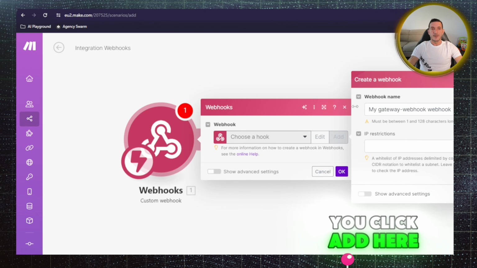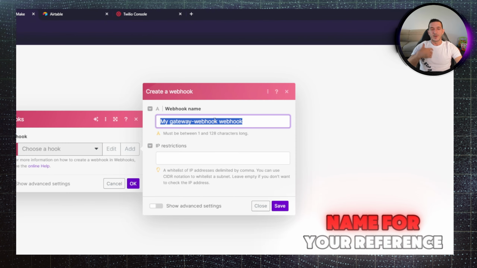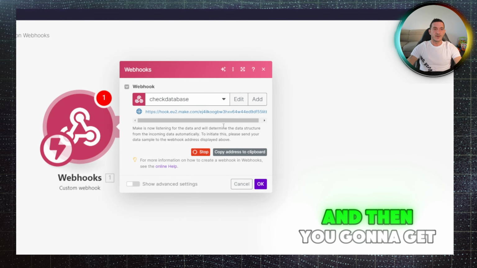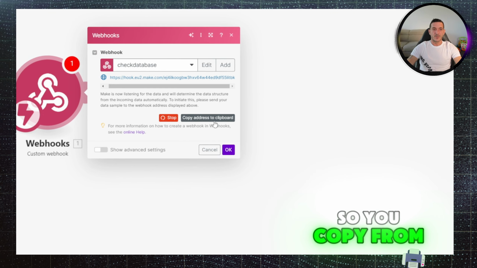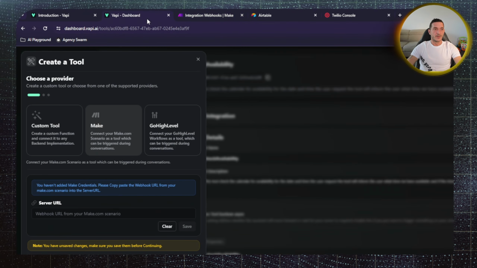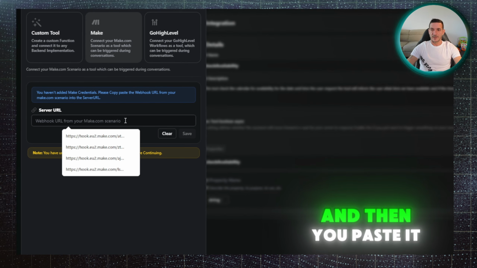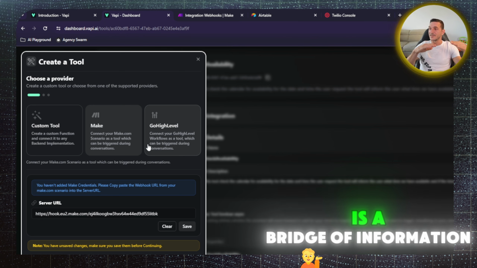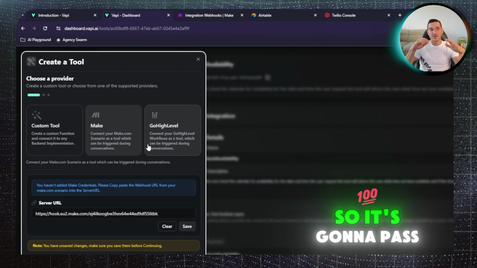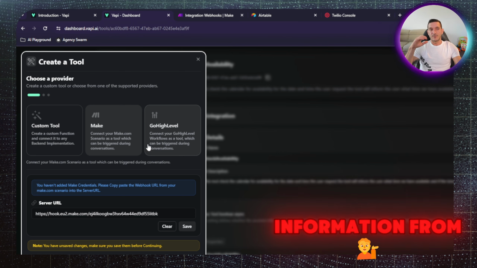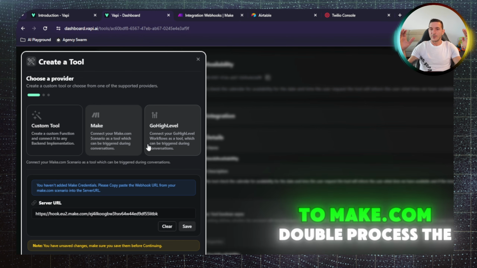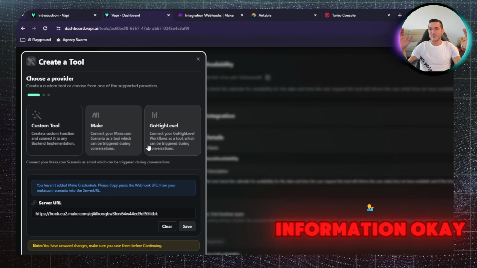You click add. Here you set up a name for your reference and click on save. And then you're gonna get this link. So you copy it from here, and then you go back in the dashboard and paste it in here. Basically, a webhook is a bridge of information. It's gonna pass information from Vapi, or from your assistant, to make.com, which will process the information.